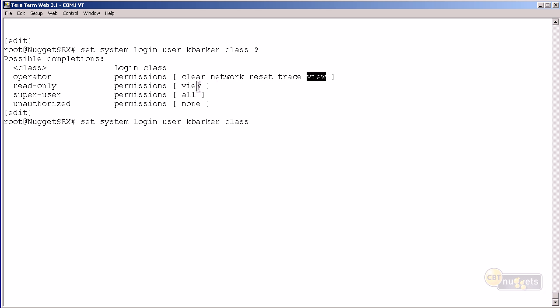Okay. The read only, all they can do is view. Unauthorized, well, that's pretty brutal. If you're in the unauthorized class, well, you can do none of these things. You can't really do anything. And we'll say K Barker is going to be of the class super user, and then we have some choices on authentication, right?